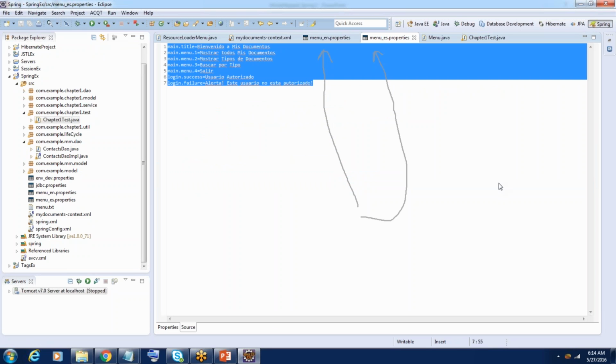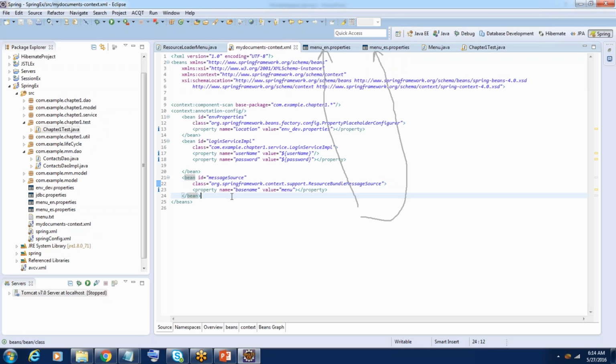A couple of questions. The first question was in the XML file, the context. Here we have the annotation tags in lines 9 and 10 to scan for annotations. But then we also have bean definitions. So these both can coexist? Yes. Okay, I thought it was one or the other. Okay, that's fine.